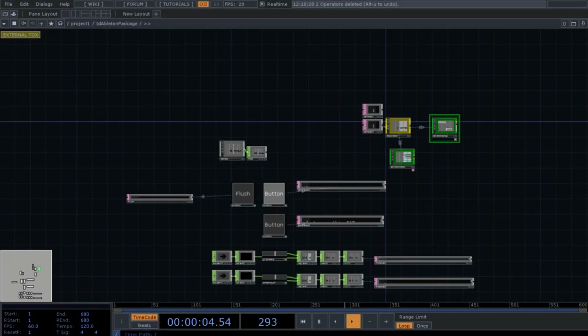Hello and welcome to this new TouchDesigner tutorial. In this tutorial we will see how to send MIDI notes and MIDI data from TouchDesigner to Ableton Live.